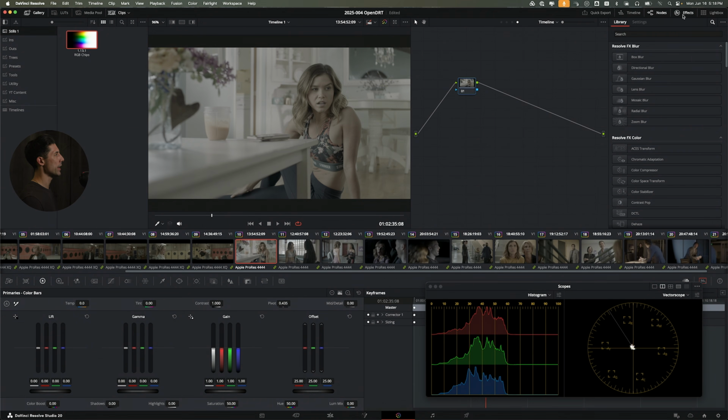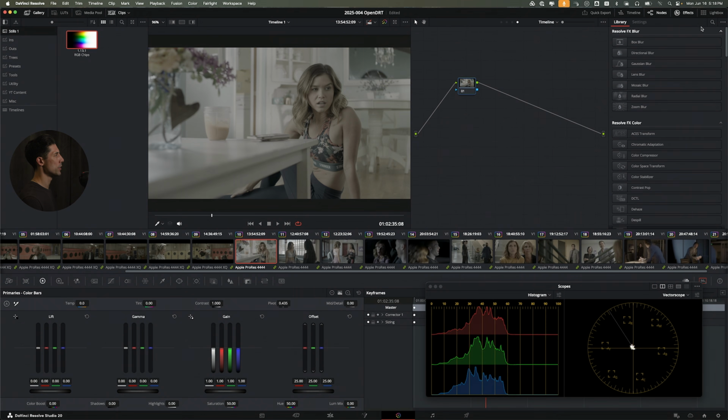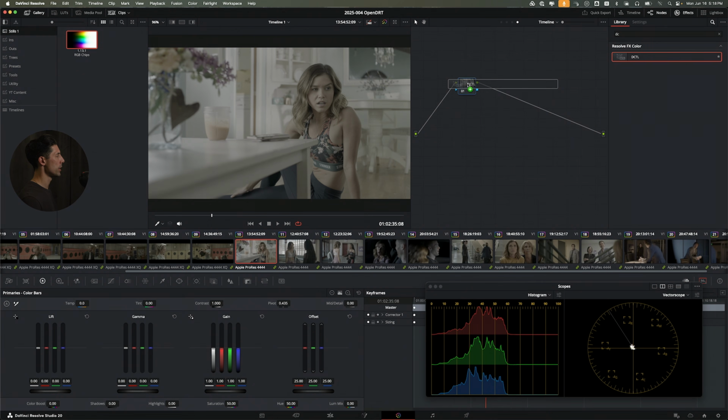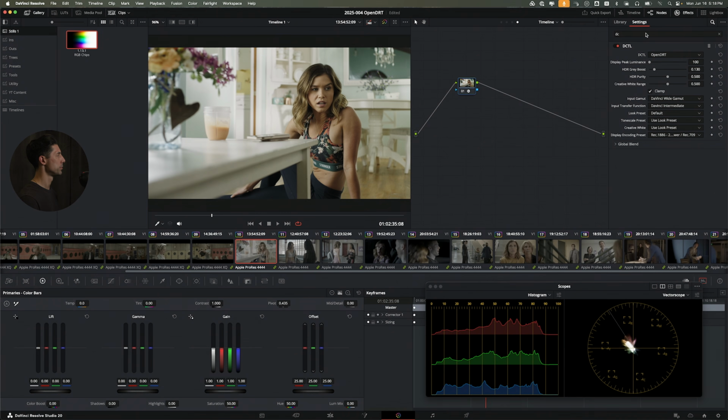I'm going to go to my effects up here in the upper right and look for DCTL. I'm going to drop this onto my new node, and I'm going to go to my DCTL list, which is going to be probably considerably longer than yours. Hopefully yours is shorter, so it's easier for you to find what you're looking for, which is going to be OpenDRT. Okay. Once we load this up, you can see it's doing its thing right off the bat, right?